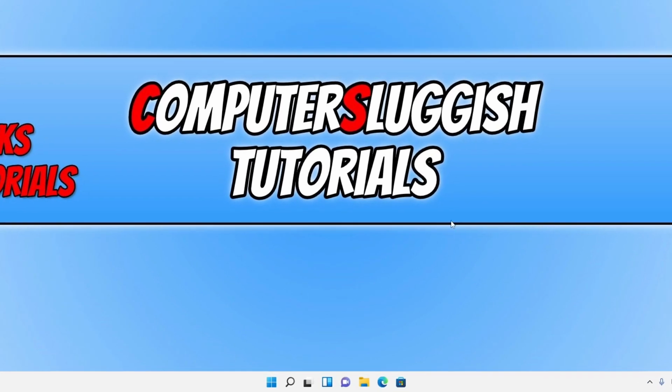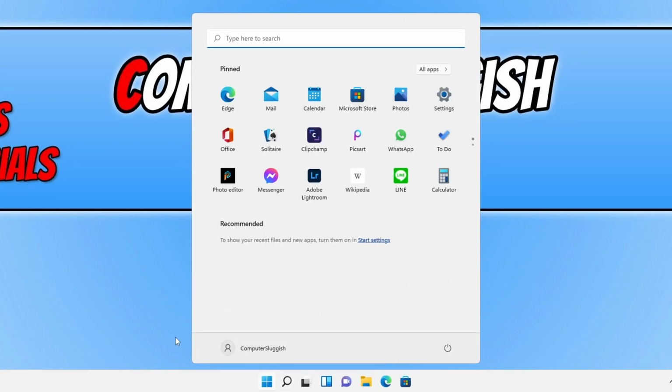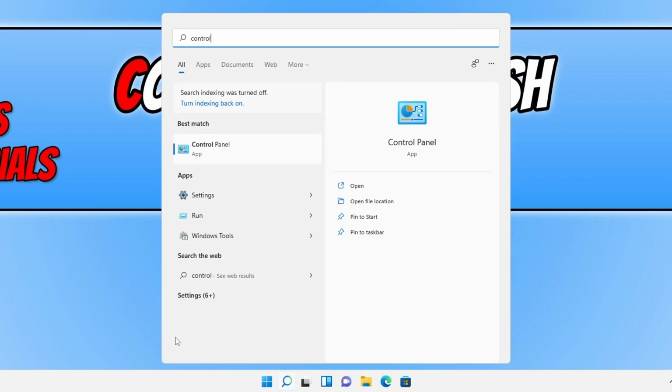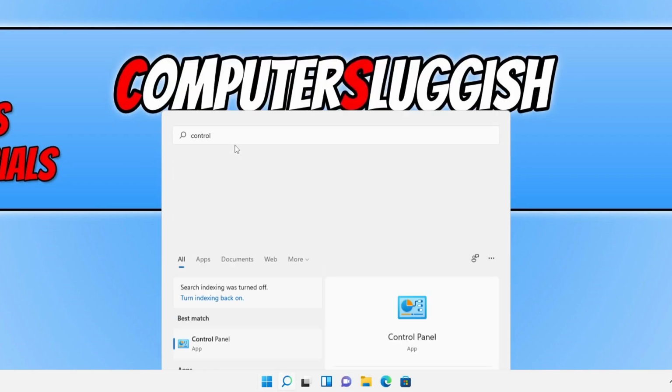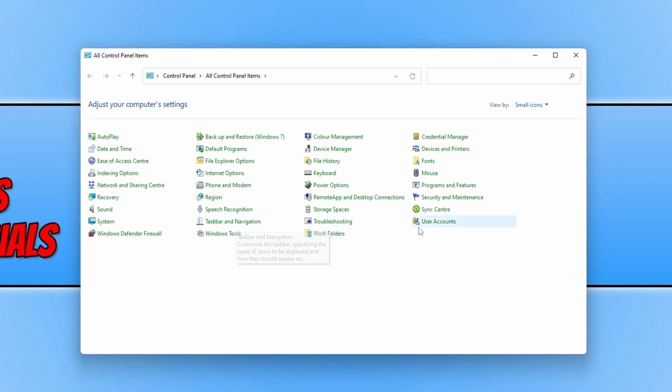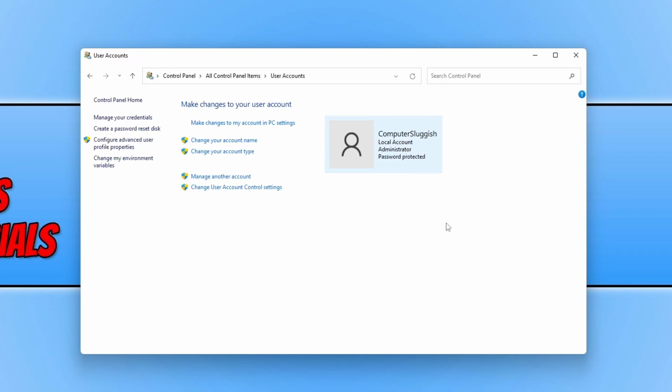To do this, all you need to do is open up the start menu and type in Control, and open up Control Panel. We now need to select User Accounts in the bottom right hand corner. If your list doesn't look like this, then you need to select View By and change it to Small Icons. We can now select User Accounts.